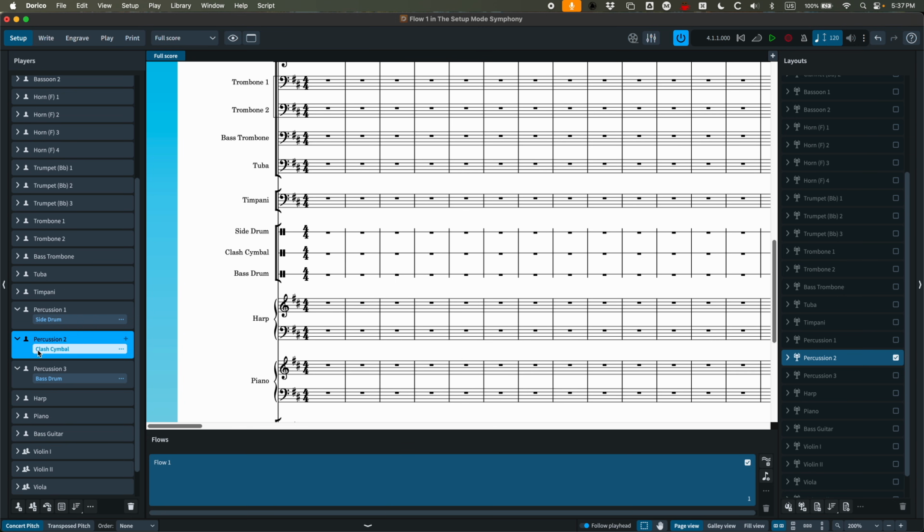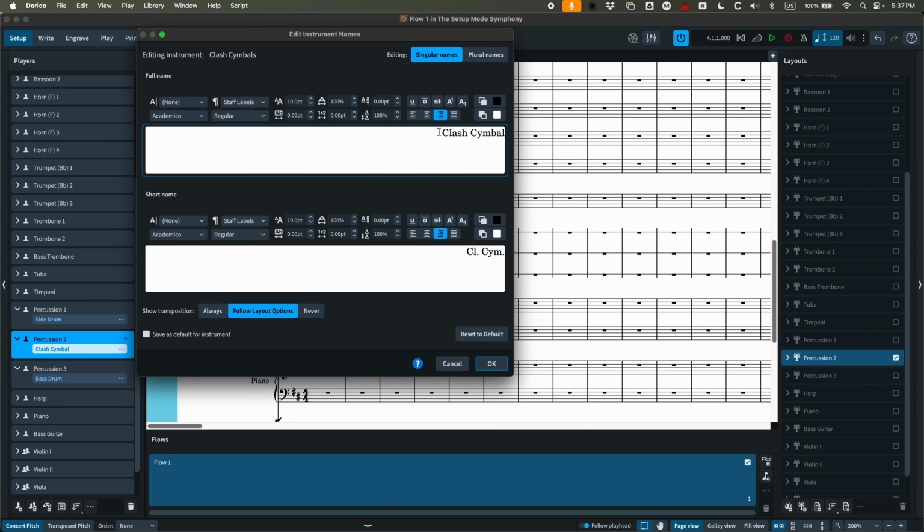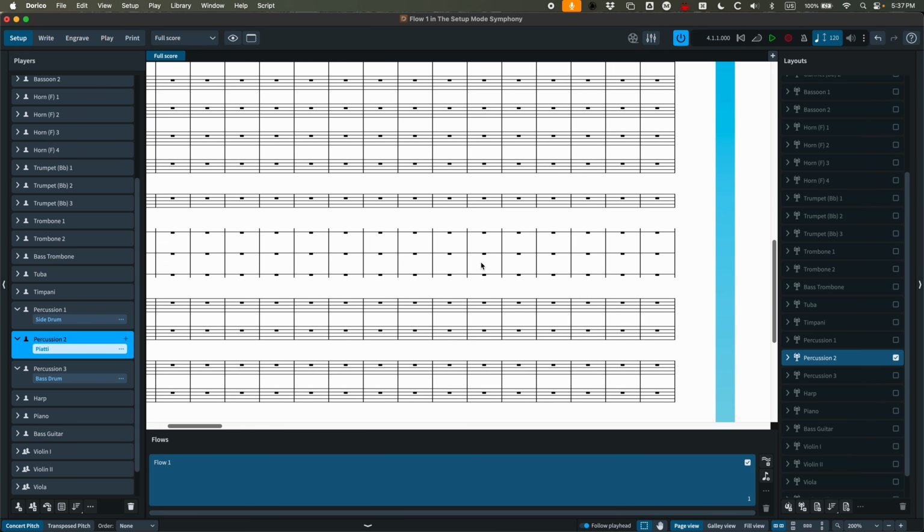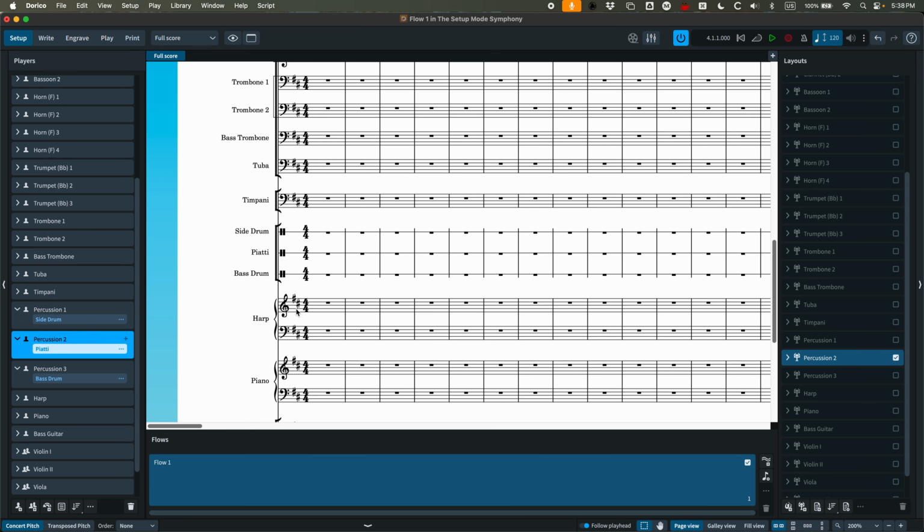So if we wanted to rename clash cymbal Piatti, you'd press the three buttons here and choose the edit names, and you can do that in this window. We'll call this Piatti, and the shortcut I think is PTTI, I believe. And when you do that, now the Piatti will appear in the score as you want it, and the abbreviated version will be there as well. So again, just a little bit of a difference between instruments and players here and how they function.